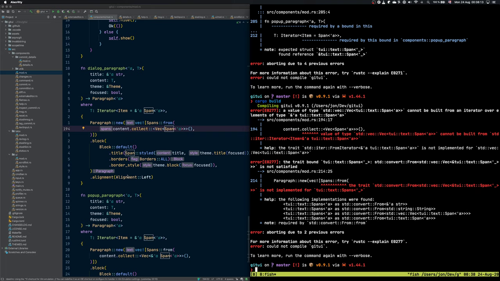Let's see. A value of type Vec of Span cannot be built from an iterator over elements. Yes, that makes sense. That's 194. 214 says the trait bound Spans: From Vec of Span is not satisfied. Yeah, so Spans require actual ownership. Which makes sense, I think.